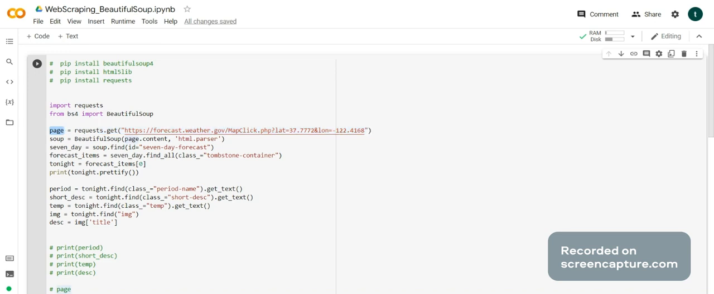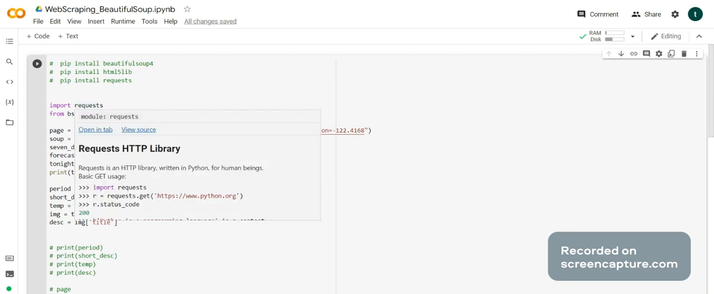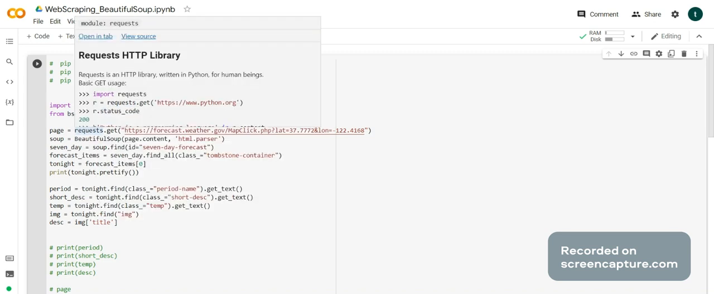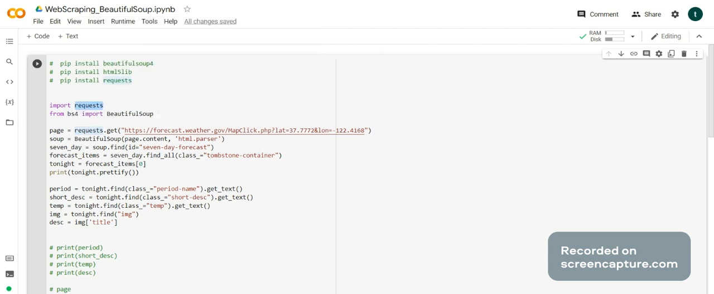I'm storing into the page. So here I'm simply using the request.get method. As I mentioned earlier, requests is a very important library. It is an HTTP library, and I'm using the basic get method on it. With it we can get the status code and the status value, so all these things we can get through that.